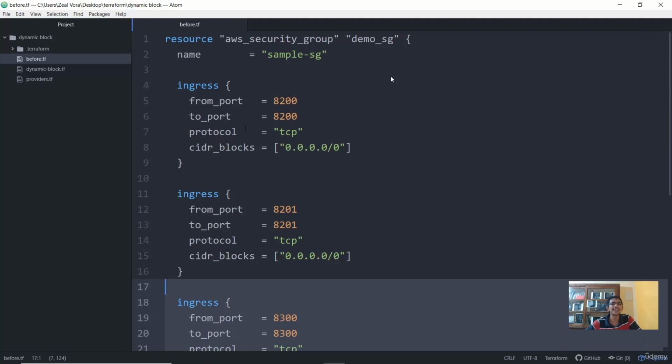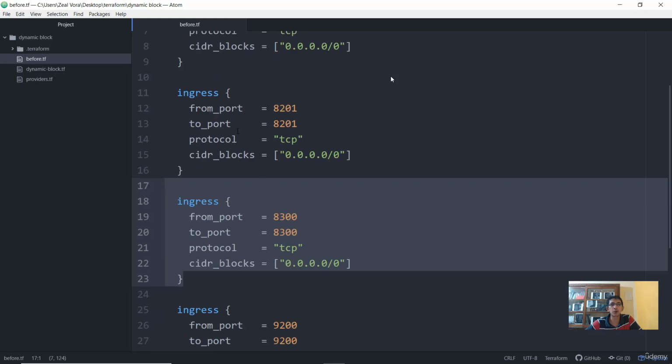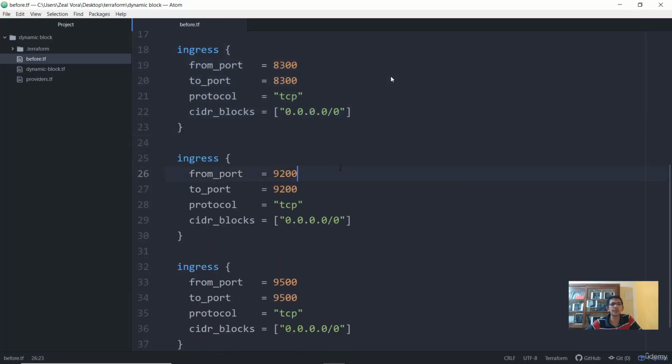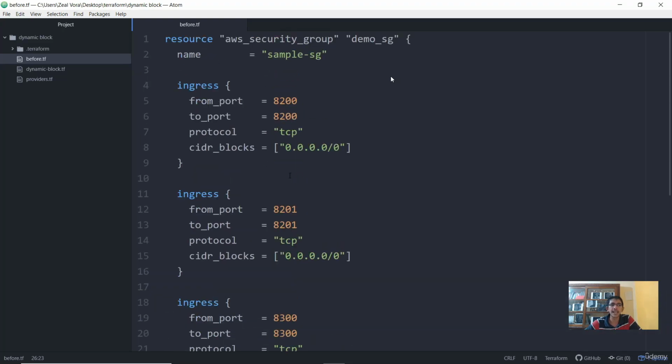And in fact, in the organization that I was working with, we had big security group rules, and the number of ingress blocks was huge. So this used to be a bit of a pain during the earlier versions of Terraform. So this can be solved with the help of the new dynamic block.